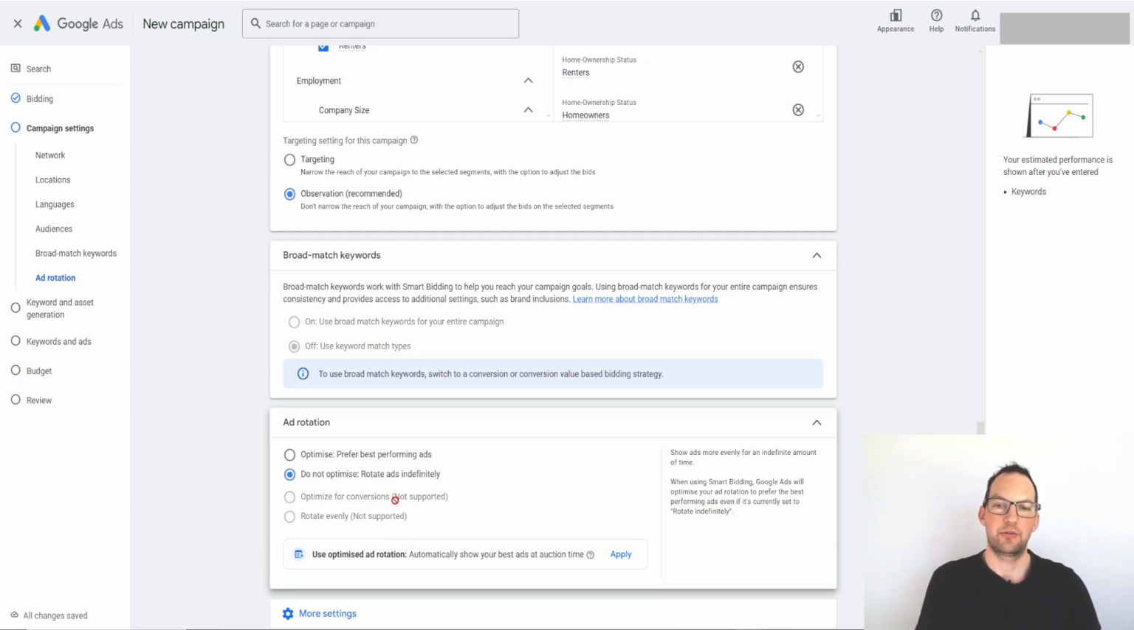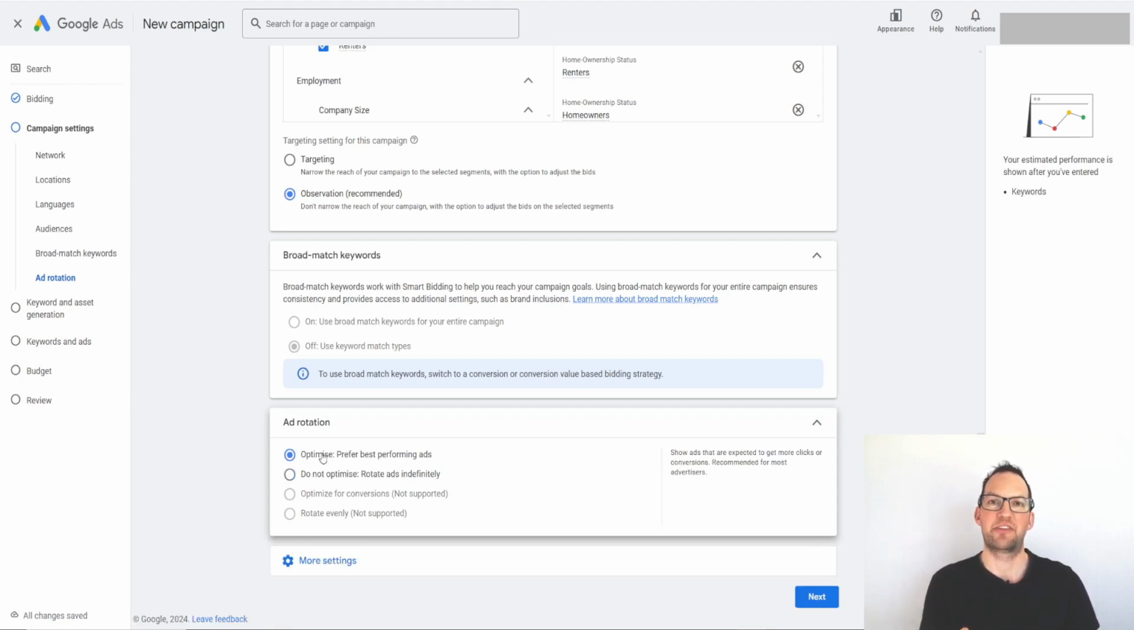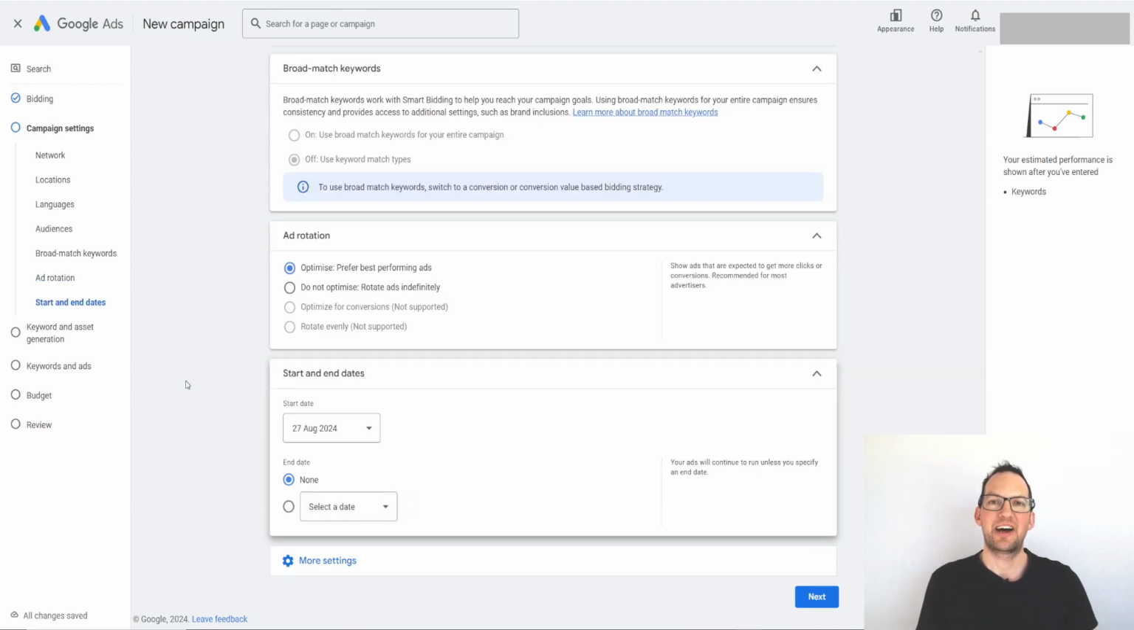So there's 2 kind of camps of thought with this. Some people prefer to rotate their ads evenly and indefinitely, and then they will choose the winning ad. Other people prefer to let Google do it. I'm going to just leave the optimize option on, because it's going to be the least amount of work for you at the moment.